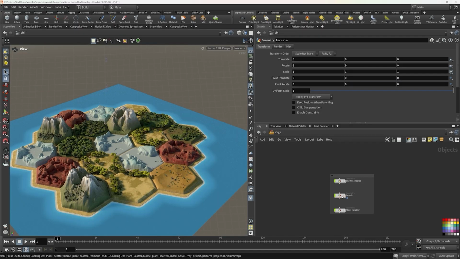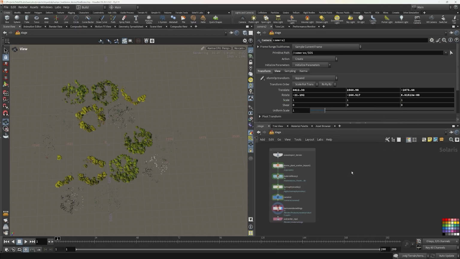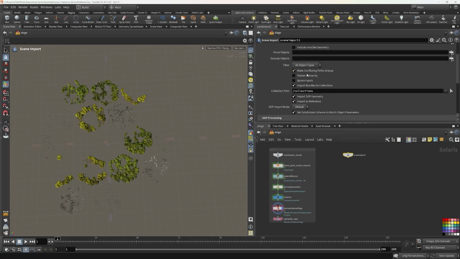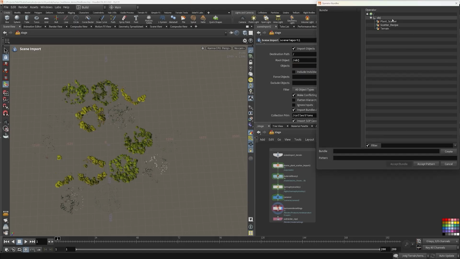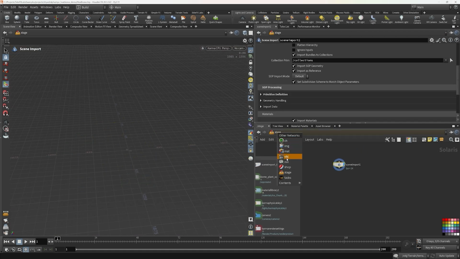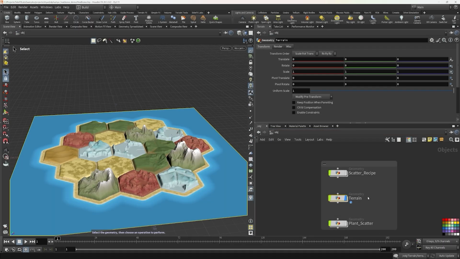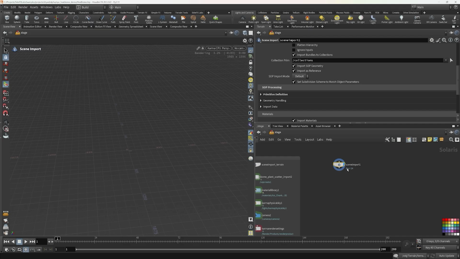If we go to our stage, let's recreate our scene. So we'll start with a scene import. And this is just going to bring in our terrain. So our objects, we're going to choose the terrain. Okay, so with the scene import, you want to make sure that whenever you're pulling from the object level, whatever you're trying to render has a display flag on. So we'll go ahead and go back to SOPs, or sorry, to LOPs.